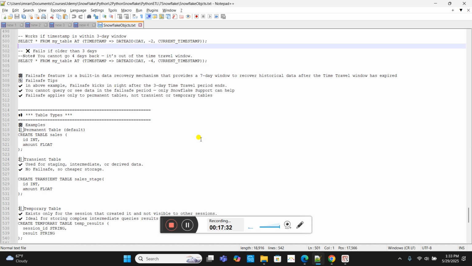Great. Let's wrap this up with the last section. 10. Table types in Snowflake. Why table types matter in Snowflake: the type of table you choose affects data retention, cost, failover capability, and session visibility. There are 3 main types. Permanent table, the default. You can see the code in our conversation history. Default type, when you just say create table, supports time travel and failsafe. Ideal for critical data that must be recoverable.